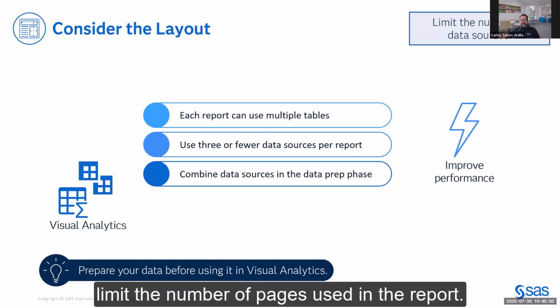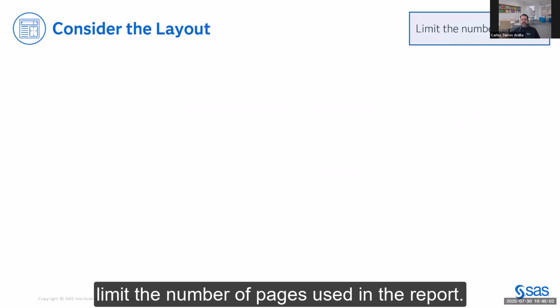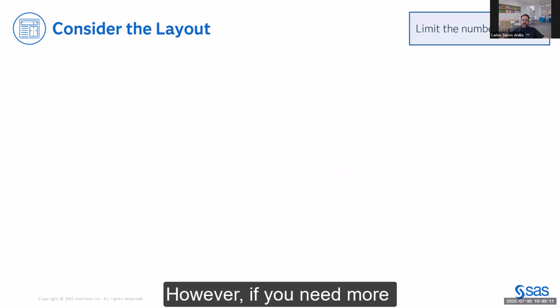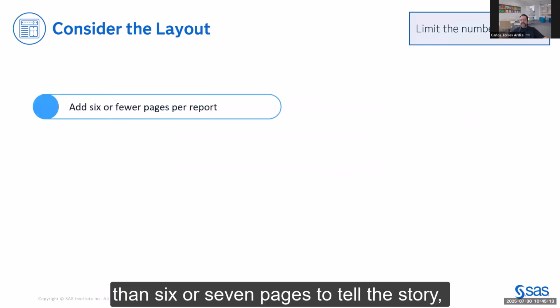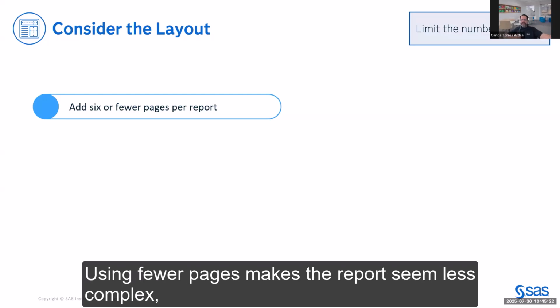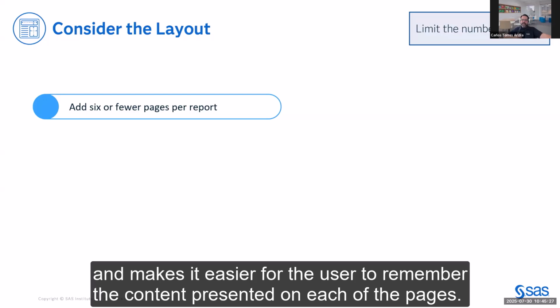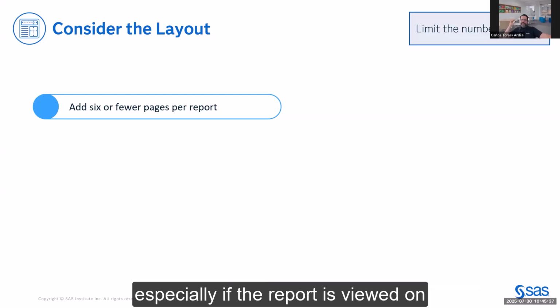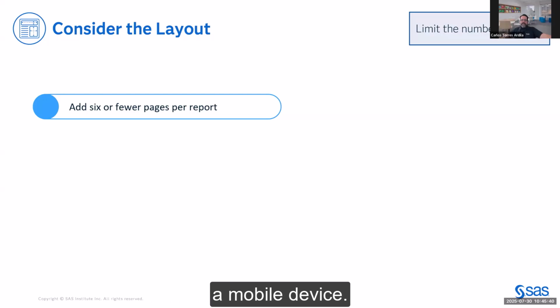Then also limit the number of pages used in the report. There are no technical limitations to the number of pages that can be added to the report. However, if you need more than 6 or 7 pages to tell the story, maybe consider breaking the story into multiple reports. Using fewer pages makes the report seem less complex and makes it easier for the user to remember the content presented on each of the pages. And of course, limiting the number of pages can also help with the performance of the report, especially if the report is viewed on a mobile device.